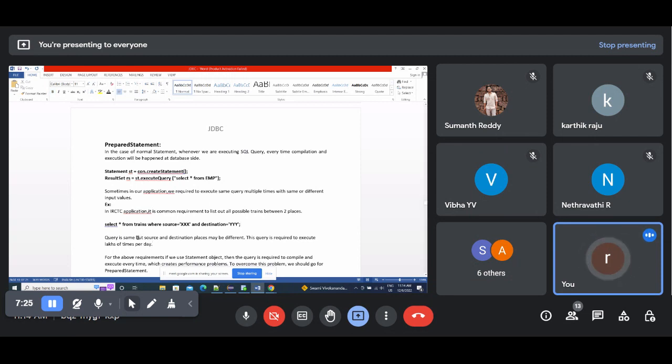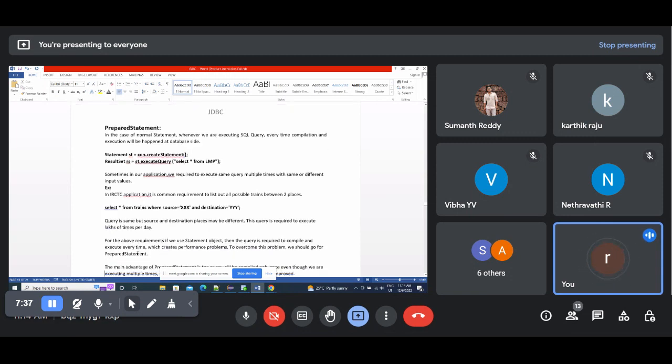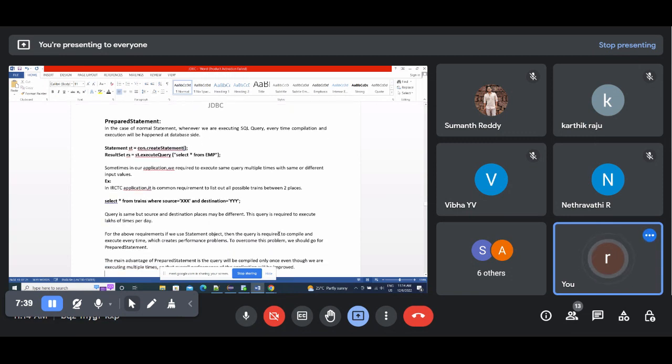The query is the same, but the source and destination places may be different. This query is required to execute lakhs of times per day in the IRCTC application. In the above requirement, if you are using statement, the query will need to be compiled and executed every time, which creates performance problems.